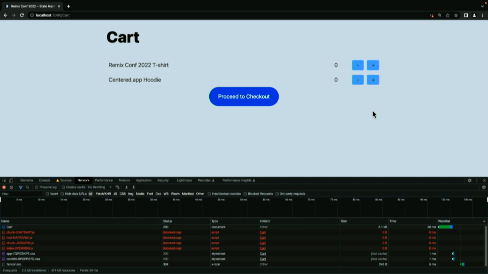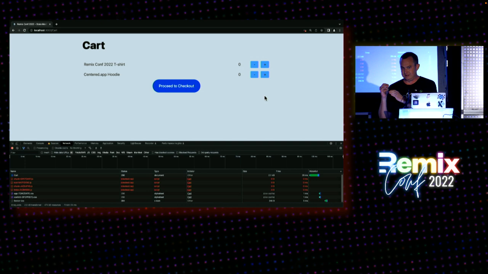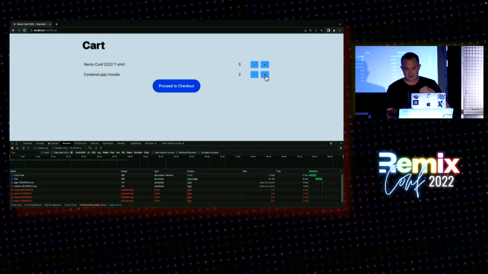So now, before when I pressed plus, Remix was doing some fancy stuff for me. It was emulating the platform, but really it was running a fetch because that's better if you can. But if you can't, it's going to let the browser just take its course. So now when I press plus, it's going to actually reload this whole document every time I'm changing these values. No JavaScript is happening, right? Yeah.